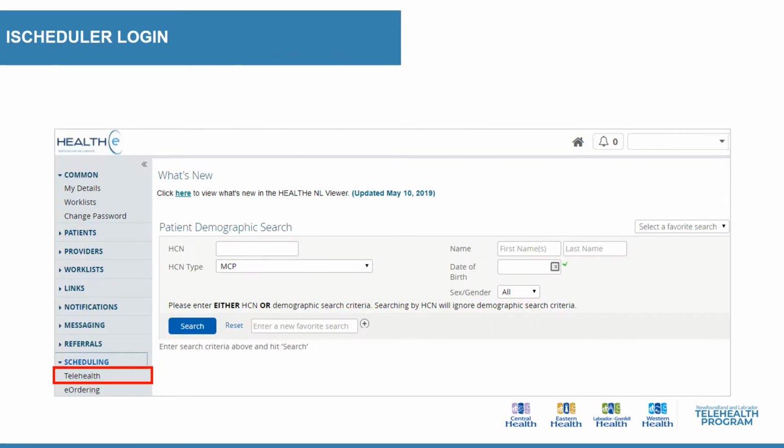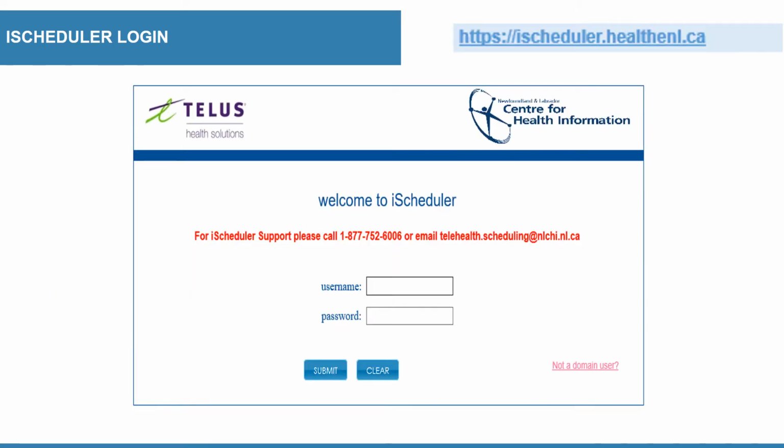number. In order to gain entry into iScheduler, please log in to HealthyNL, the provincial electronic health record. From the HealthyNL home screen, a menu is located to the left-hand side of the screen. Select Scheduling and then select Telehealth to open iScheduler in a new window. You can also directly log into iScheduler using the website seen in the top right corner of the screen. Enter your HealthyNL credentials to log in.